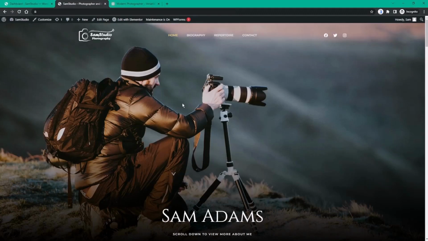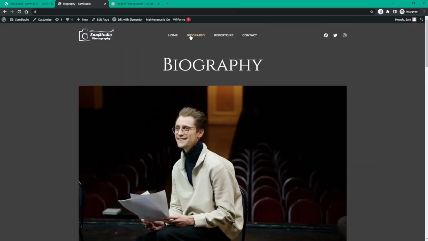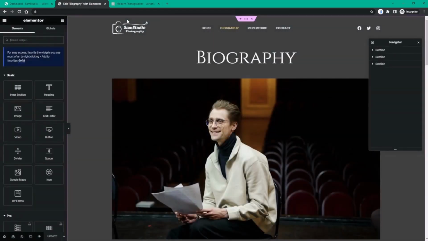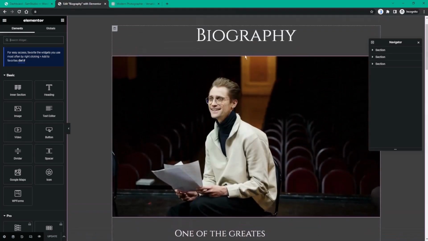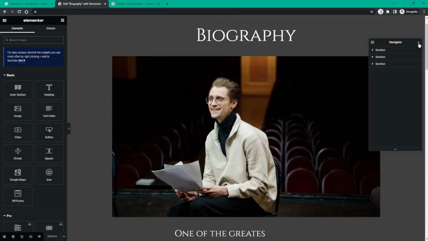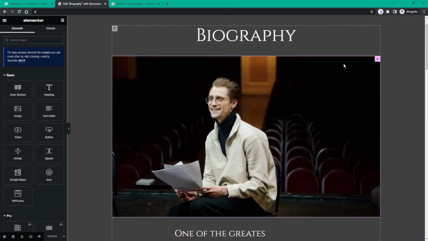Let's get started with changing our biography page to reflect my personal portfolio. Once we're on the biography page, I'm going to go ahead and click on Edit with Elementor. And as we've done in the previous section, I'm going to work from the top down. I'm going to close this navigator section over here, and at any time you can go back and open up the navigator.